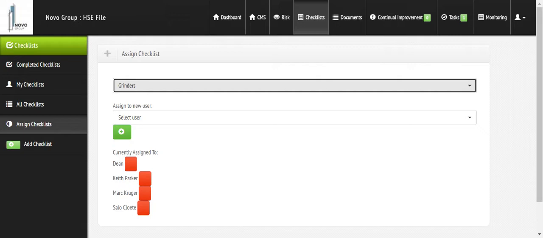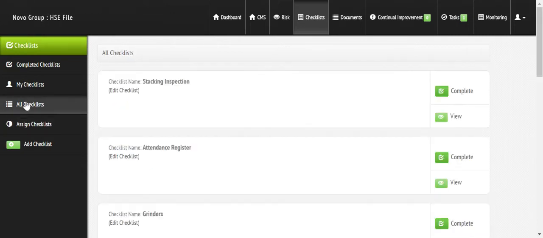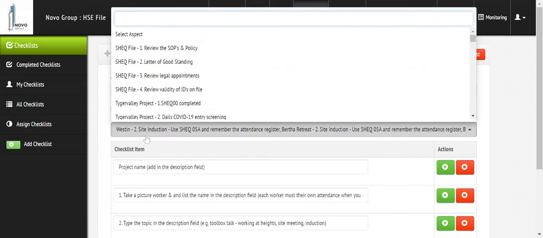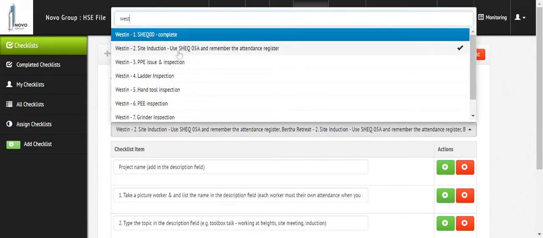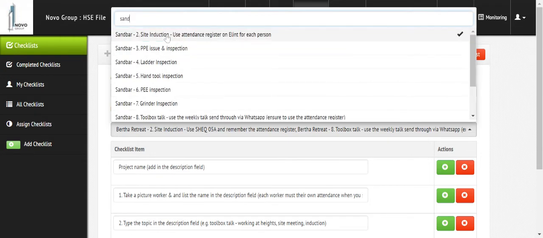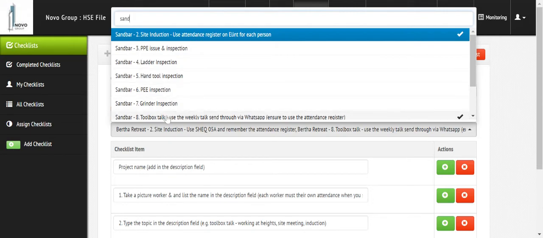And make sure if you've got a CMS for a checklist that you actually go and link that CMS to the checklist and remove the old CMSs from the checklist, so that the user, when they complete the checklist, can actually select that specific site. Let's go in here. So Western, we can remove. I want to show you what happens. Sandbar, we can add, induction and toolbox talk.